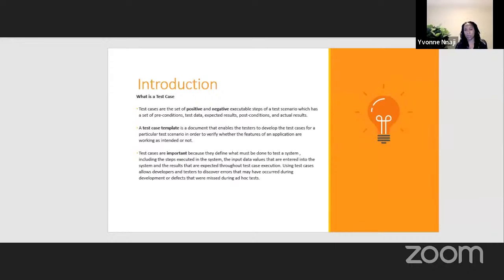Why are test cases important? They're important simply because they define what must be done to test the system. Using test cases allows developers and testers as well to discover the errors that may have occurred during development or defects that were missed during ad hoc tests. Another importance that comes to mind, apart from the error or bug discovery, is that it's also a means of documenting how the system is expected to work.